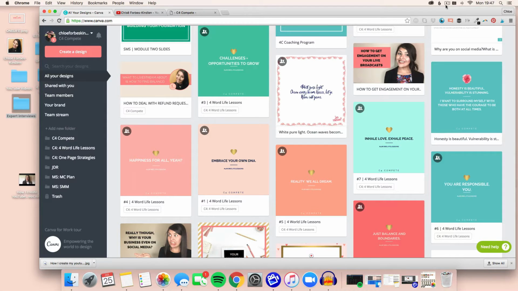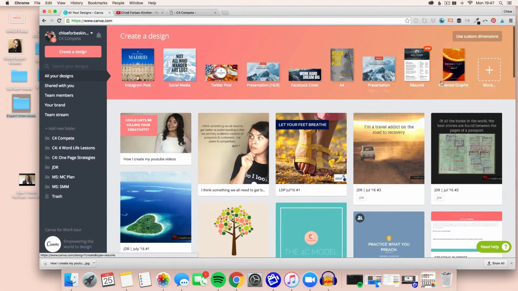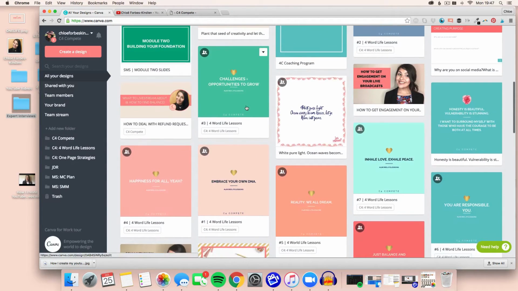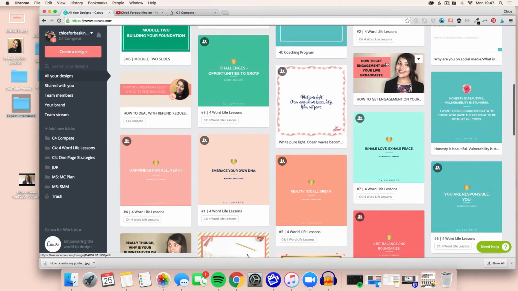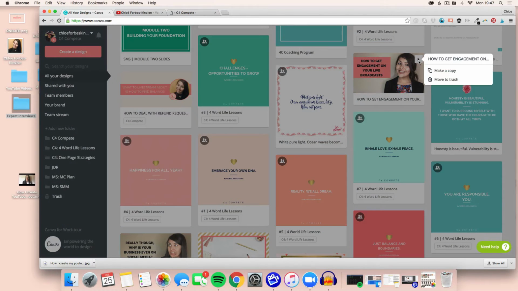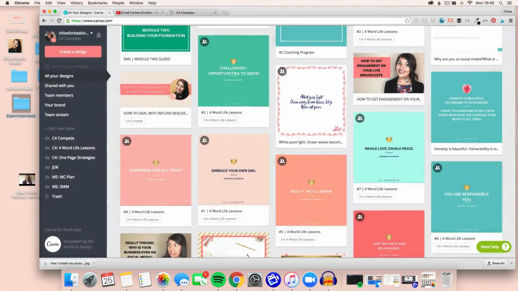Now, the cool thing about Canva is it comes with a lot of pre-configured design sizes. If you scroll up to the top, you can select, and if you select more, you will see more designs. Now I have one here, how to get engagement on your live broadcast, and this is a thumbnail. I'm going to use this one just to show you how, even if you don't have Canva for Work and you can't use the templates that way, you can just click on this little arrow and make a copy, and you would be able to basically use that as a template if you wanted to.